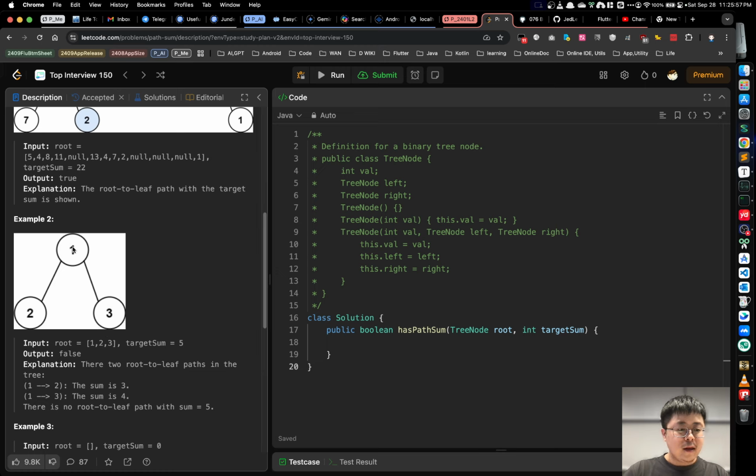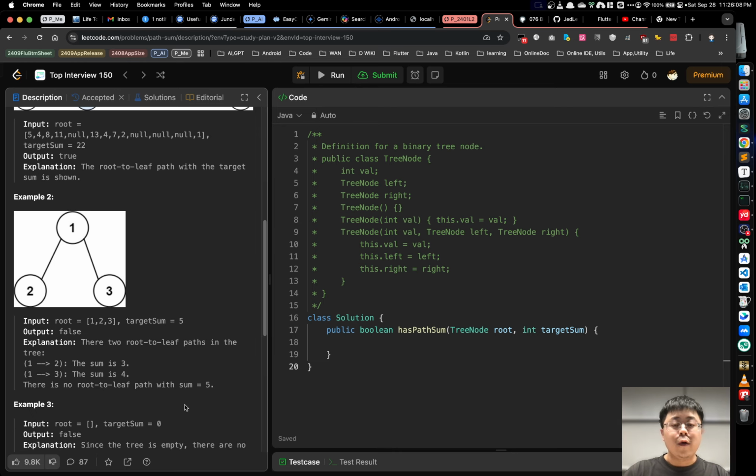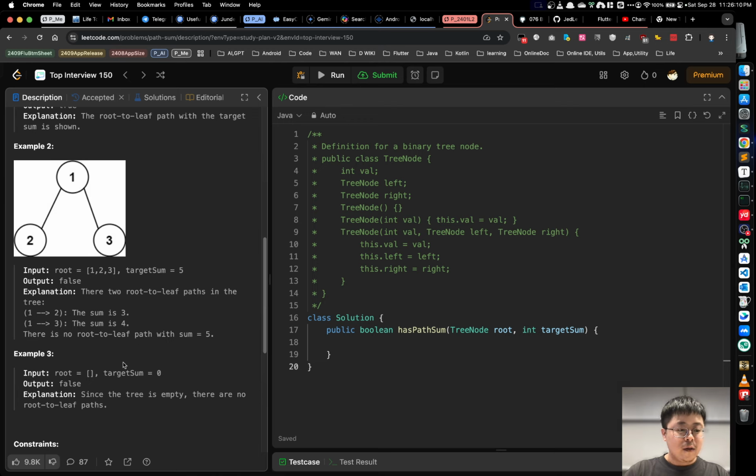The first path is 1 plus 2 equals 3 and 1 plus 3 equals 4. And there is no root-to-leaf path with sum 5, so we'll return false. And for the third example here, we got an empty binary tree and the target sum is 0. As the tree is empty, there are no root-to-leaf paths, so we'll return false.